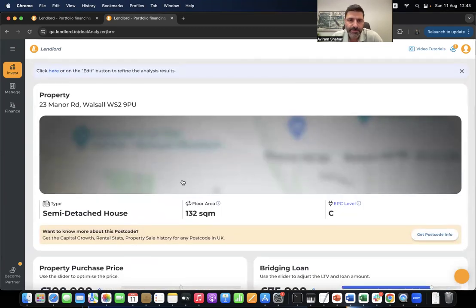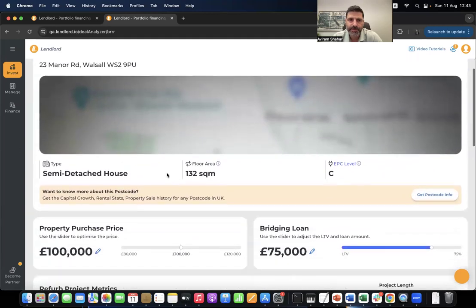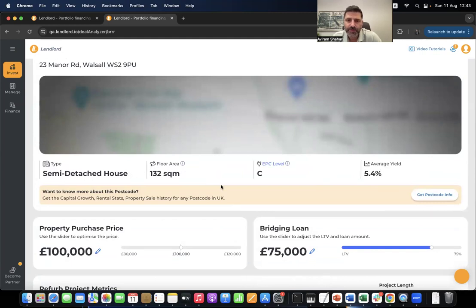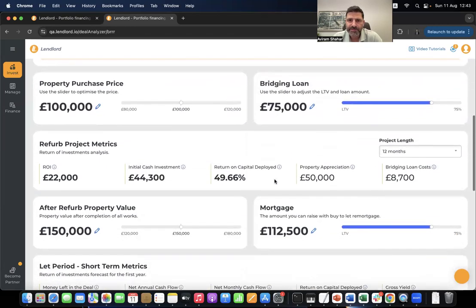You will get the same, very similar page with a Google map. It's not available on testing environment. Some information about the property, the EPC level. You can go to the postcode information to analyze the postcode. And here you can see the metrics for the refurb project. So you will see the bridging costs, the loan costs, the property appreciation, what will be the return on capital deployed, how much cash investment you need to put in.